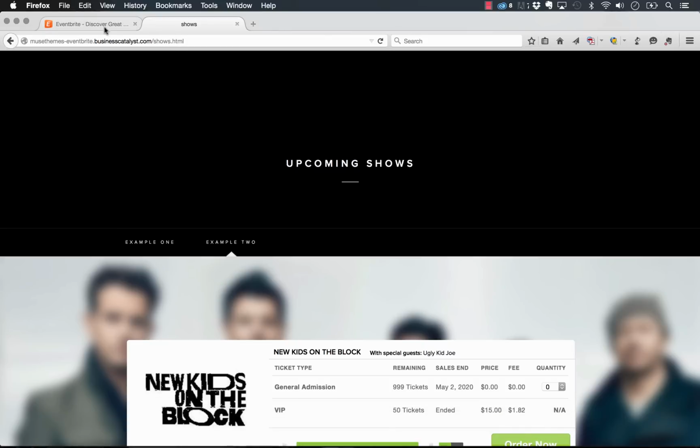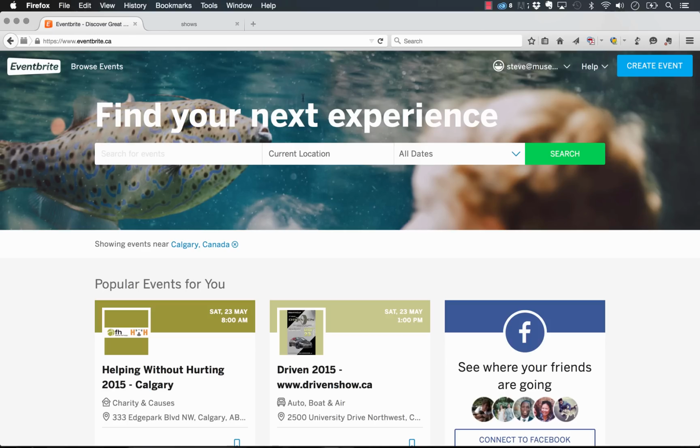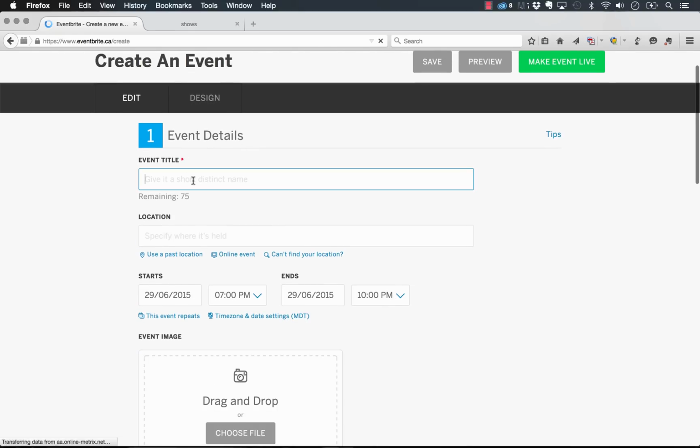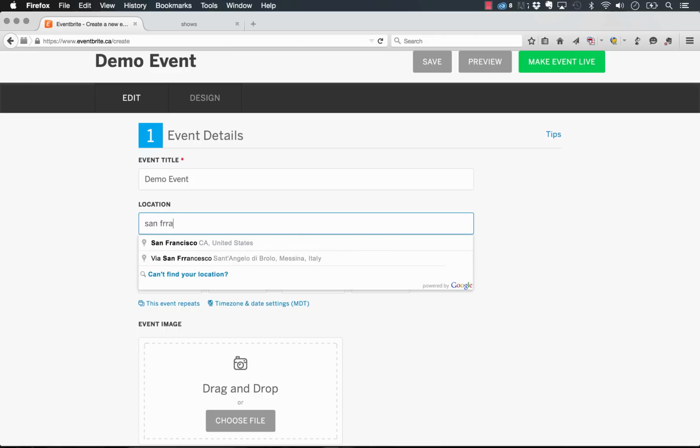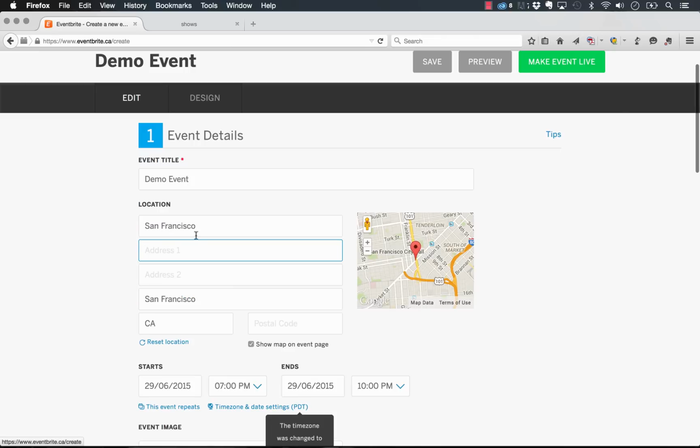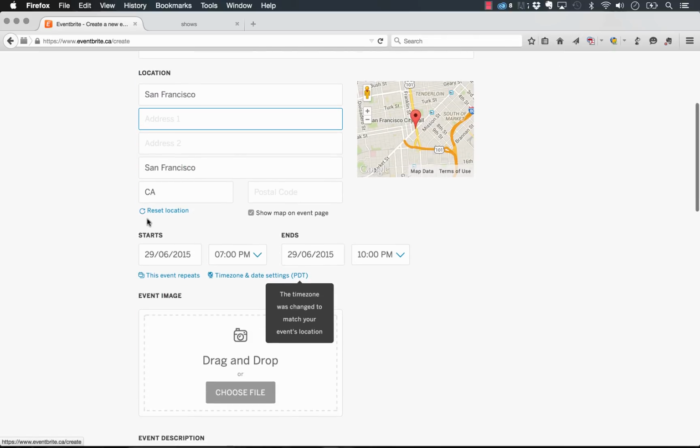So first things first, go to Eventbrite and sign up for an account. I signed up for one. It was very fast to do. They just require an email address and name. So let's click Create Event in the top right corner and create something quickly. So we, of course, need an event title. Let's go Demo Event. A location. Let's pretend this is in San Francisco. There you go. Okay, I won't bother putting in an address, just that's good enough.